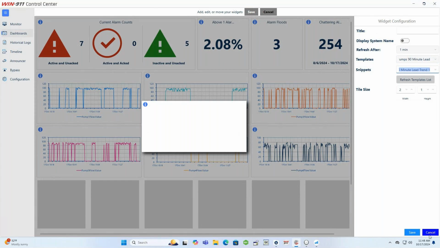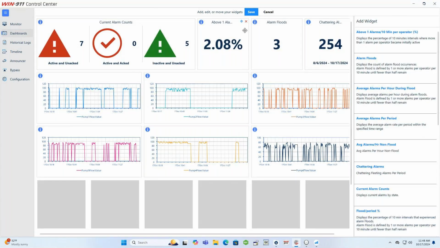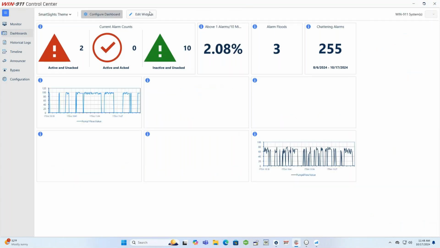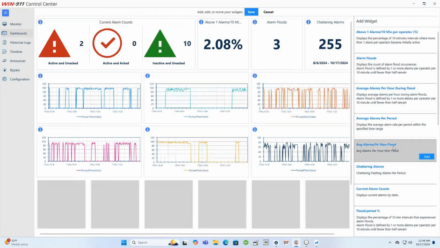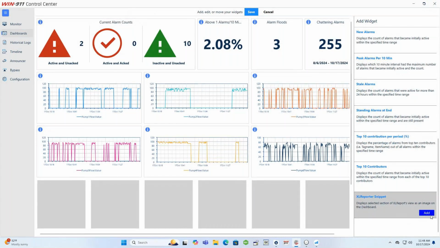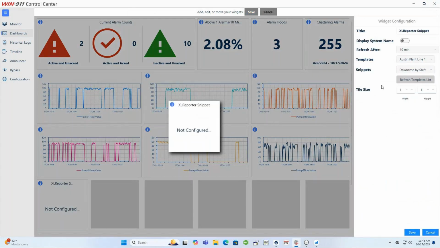So if we wanted to add a new widget in here that comes from, say, the blending instance, we would just go to our edit widgets menu here and add a new XLReporter snippet widget. And then in the settings for that widget, we can give it a title. So we can call this one, for example, blending 1. We can choose the refresh rate. 1 minute is the fastest. And then we pick the template we want to draw that from. So it's going to be a trend blending 90-minute instance. And then we take, say, pen 1 from that blending instance.